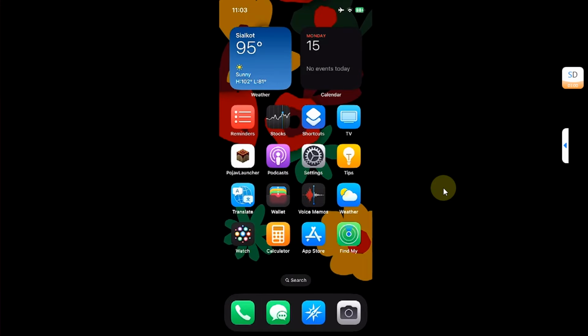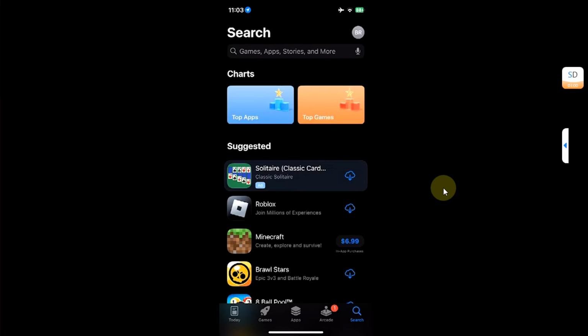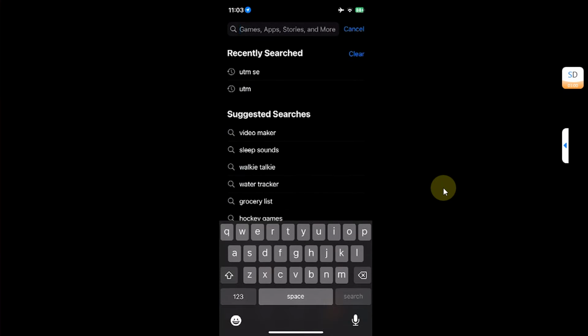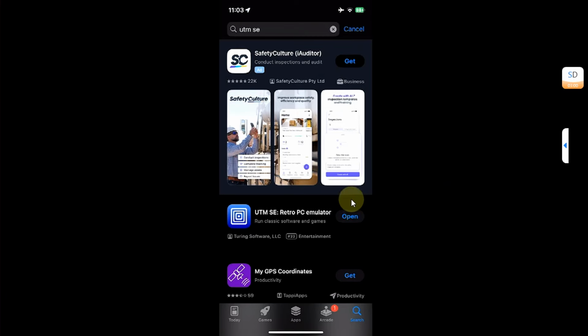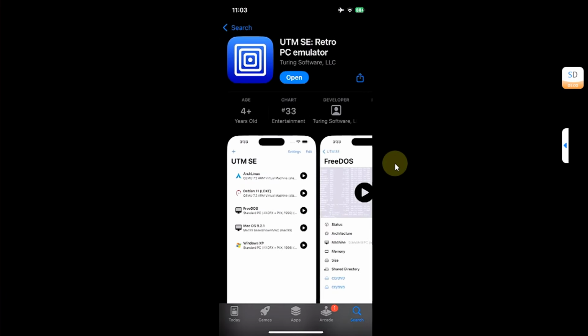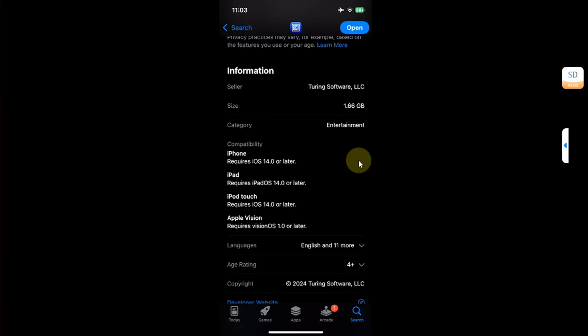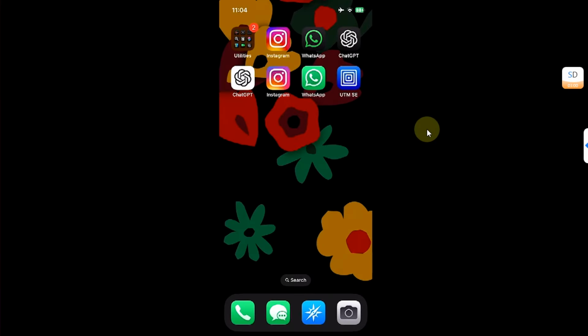Getting it is very simple. Simply open the App Store and search for UTM SE. And you will see it right here. Simply hit it and install it from here. You can see the iOS requirement, so iOS 14.0 or later is required to use it. Now let's see it in action.